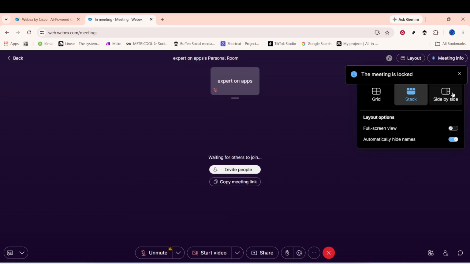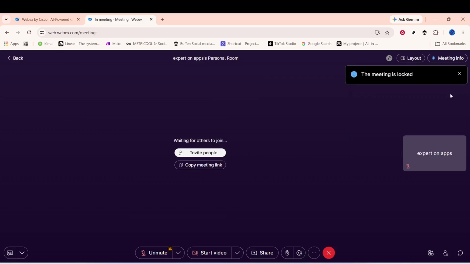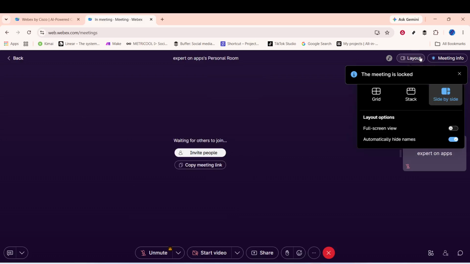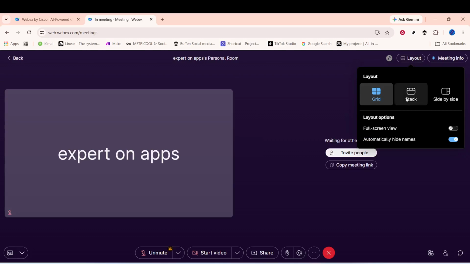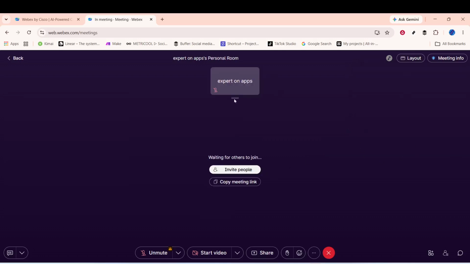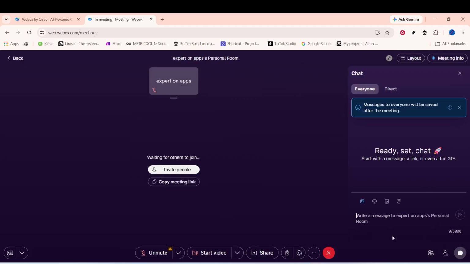First up is Grid Layout. This is the one you want when you need to see everyone equally. It arranges all the participants into a neat grid of equal-sized boxes. This is perfect for those roundtable discussions or brainstorming sessions where you want to see everybody's reactions. If everyone has their video on, you get a really great sense of the whole room.